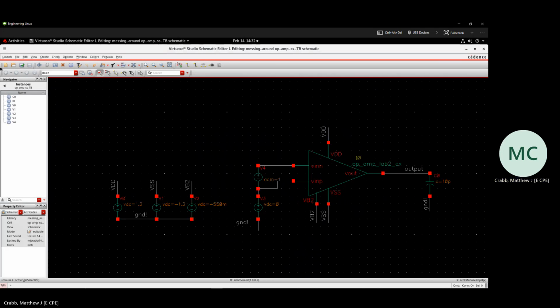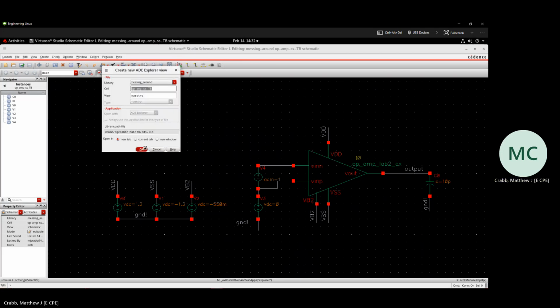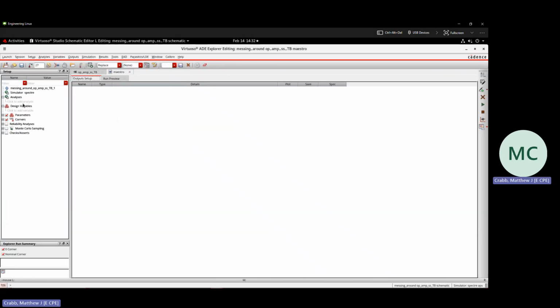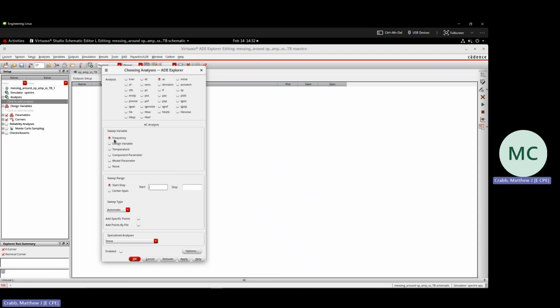So now I'm going to create an ADE Explorer view. And in here, I'm going to set up an AC analysis. So click to add analysis, select AC, and we're going to sweep the frequency. We're going to start at a low frequency. So let's say 1 hertz. It can be like 0.1 hertz or 1 hertz. And then I want to be able to see beyond my gain bandwidth a little bit.